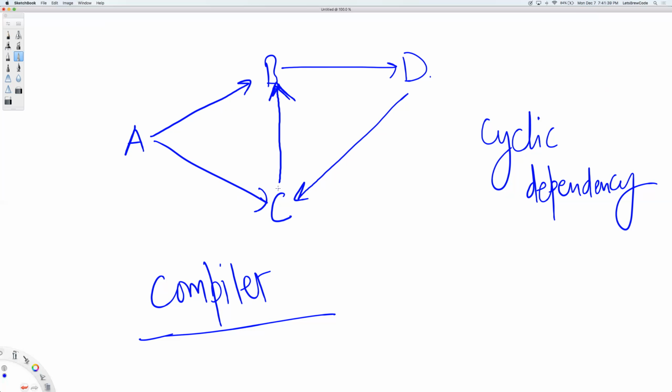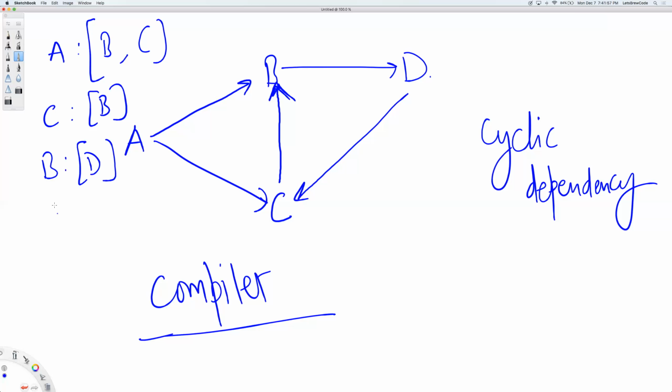Once again, let's write the dependency graph for this. So A, the neighbors are B and C. For C, the neighbor is B. For B, the neighbor is D. And for D, the neighbor is C. That's the cyclic dependency.